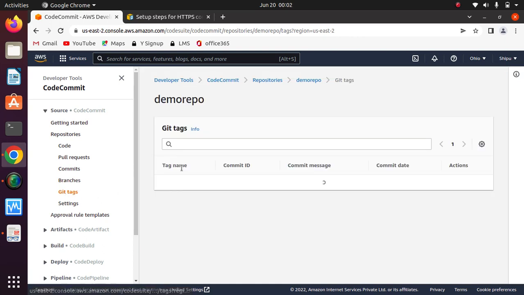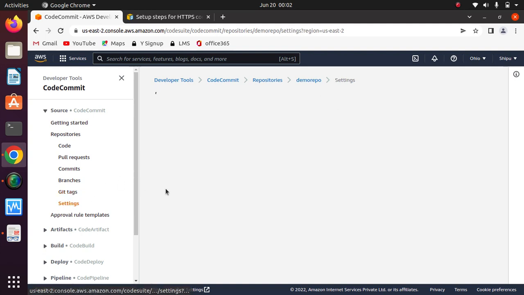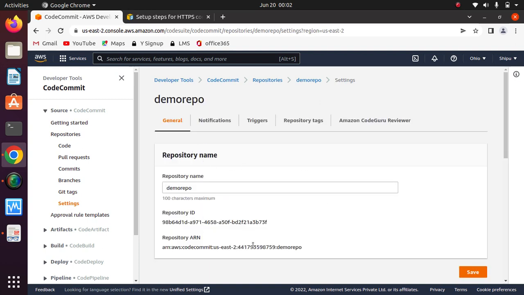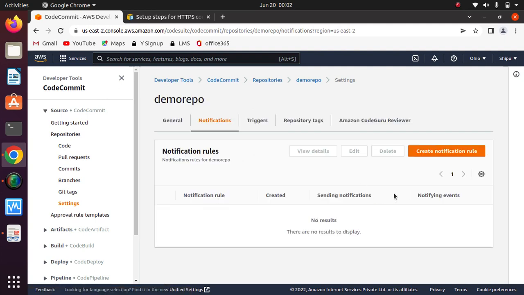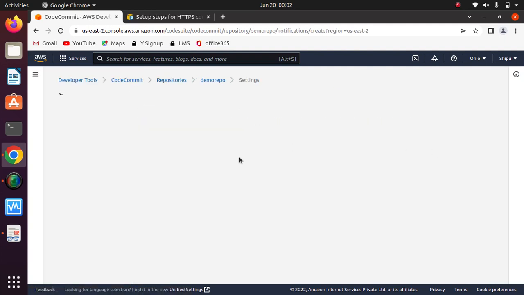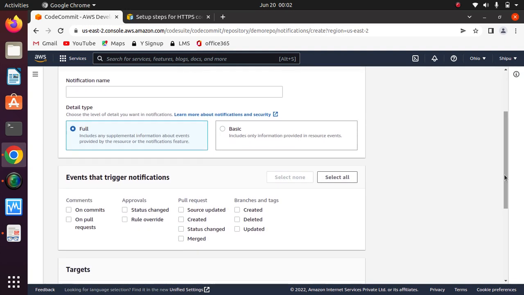Okay, now git tags, we can give git tags here. Okay, the tags will be okay. Now setting, in the setting you can see there is a repository ARN, and repository ID, repository name here. Then in the notification you can create notification rule. Okay, just click on it, and here in the notification rule you can give the name. Then if you want full type or the basic type, you can give any of them.